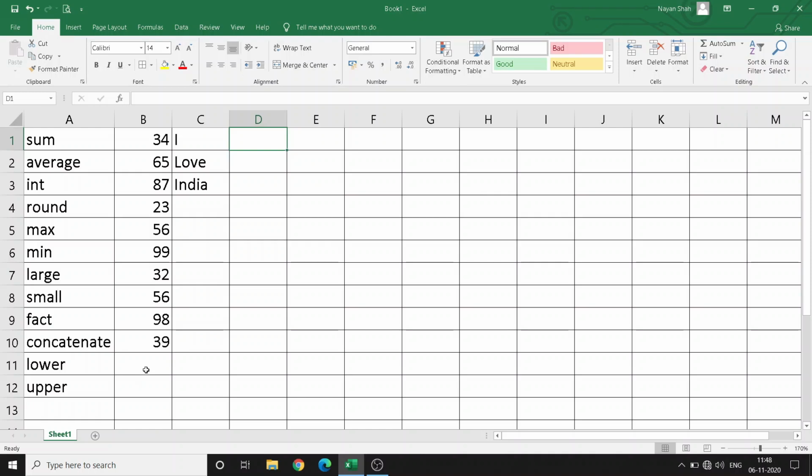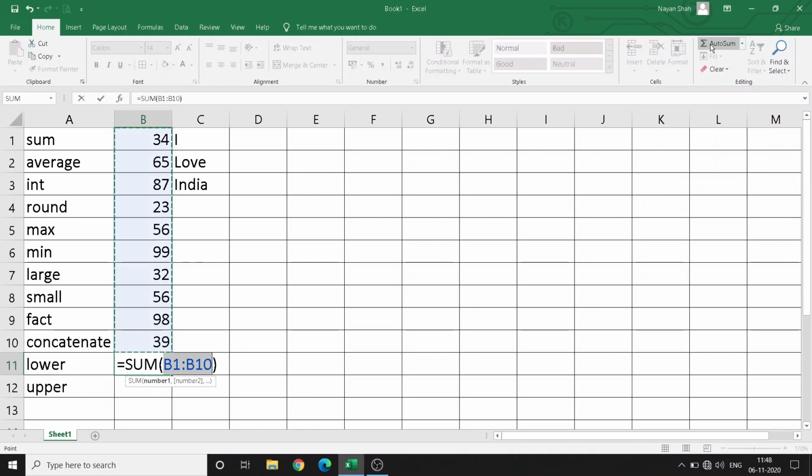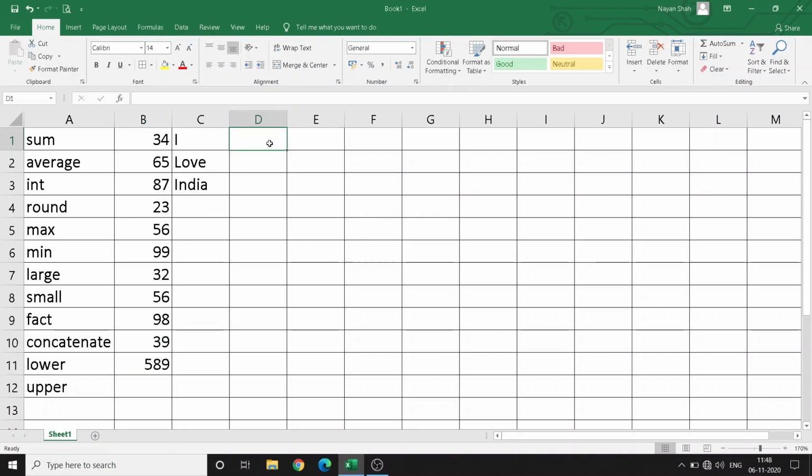So suppose my cursor is in this particular cell, that is B11, then this button is very useful. If I click on it, it will automatically select the series. I just need to press enter. But what if I want that answer somewhere else? If I want to calculate that somewhere else, I need to write the formula.